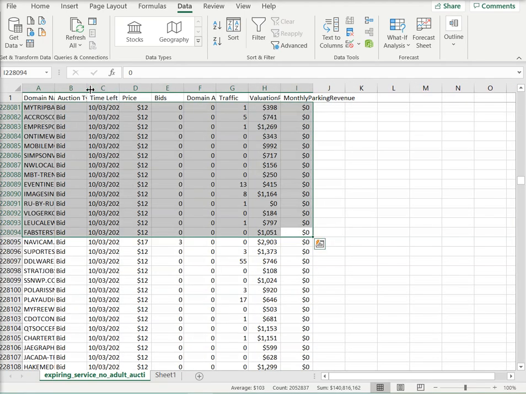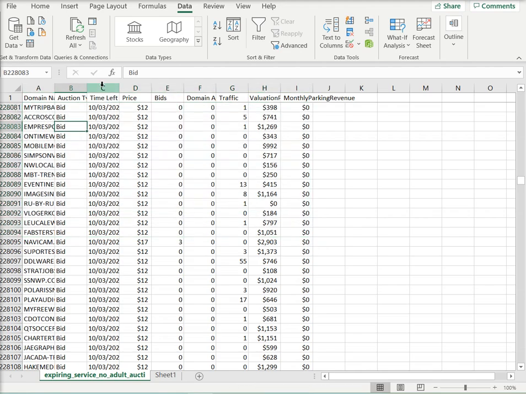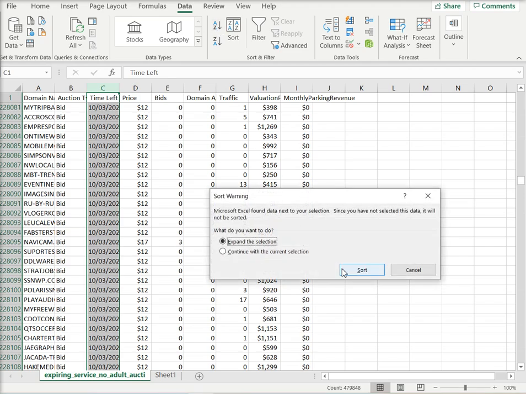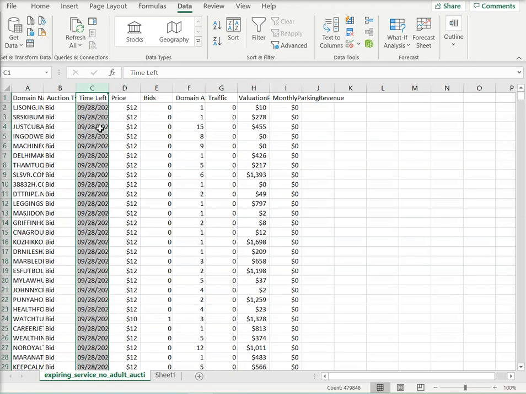Okay, now the next thing that I want to do, all these are essentially auctions. So I'm going to sort by end date, and I'm going to highlight column C. I'm going to sort this. So these are auction dates ending 9/28. So what I want to find is the next date. So I leave column C highlighted.